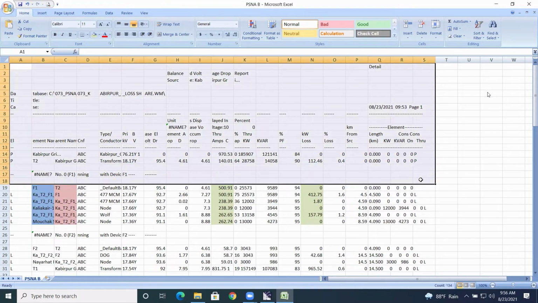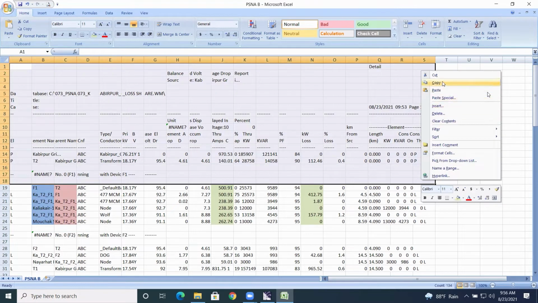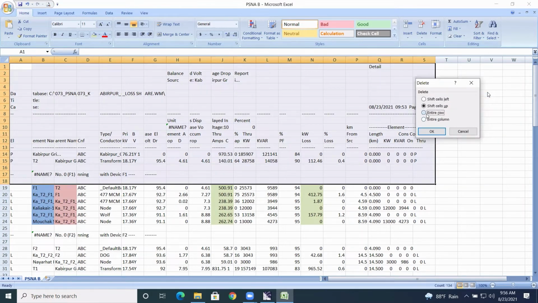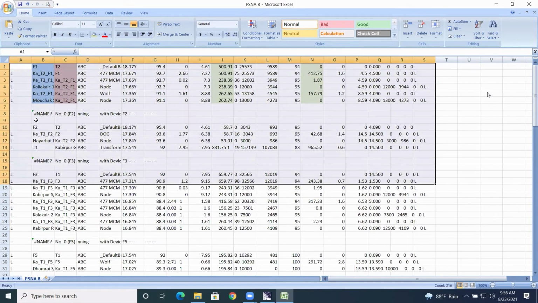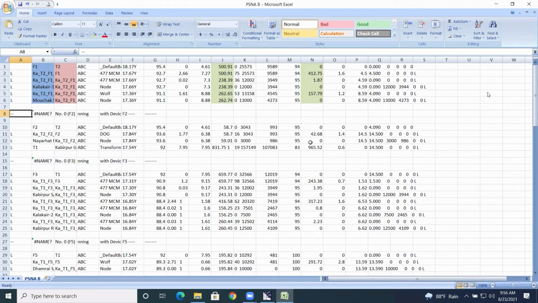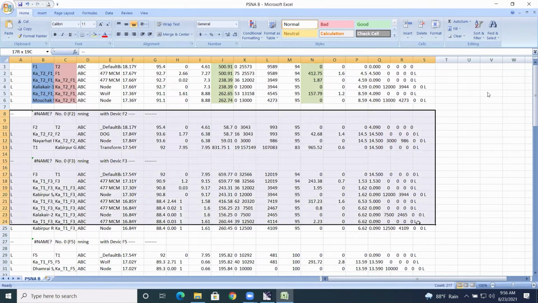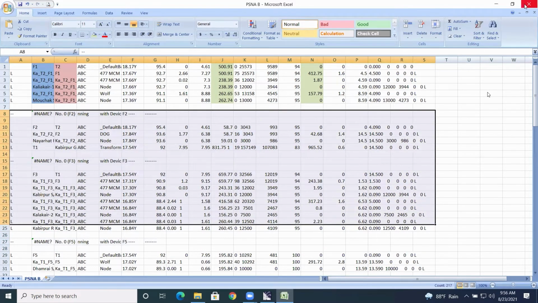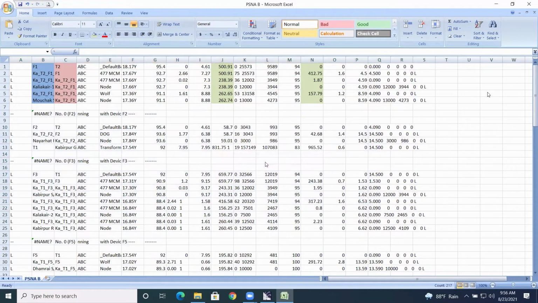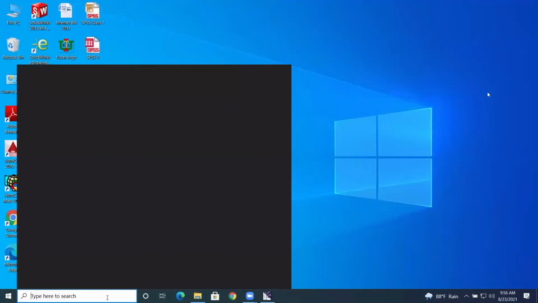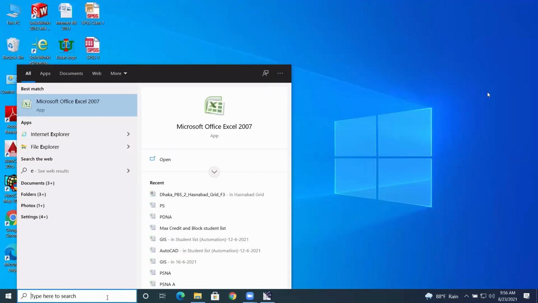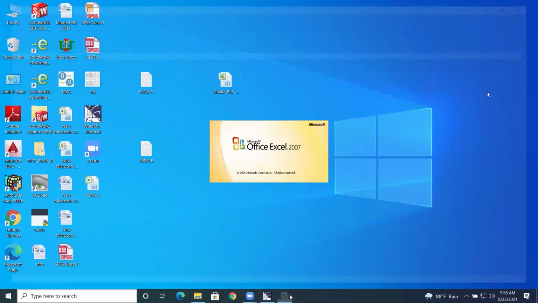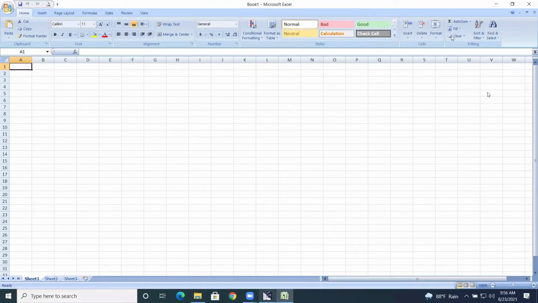Everybody, it is clear for you, yes or no? Yes, clear, but will you show the process again, how to insert the file in Excel? Okay, no problem. I'm opening it again. Okay, Excel. Look at Excel.